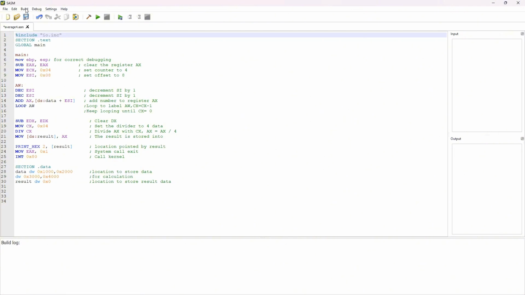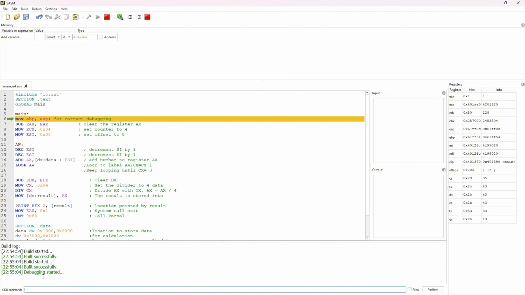So first, I built this program. Okay, the log shows it was successful, and then I will press debug here. The debugging starts. After our program boots successfully and we start the debugging, we will come out here to the memory variable, expression, value and type. So we add the variable data, then result.